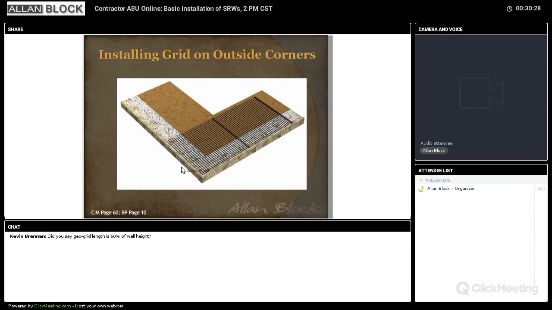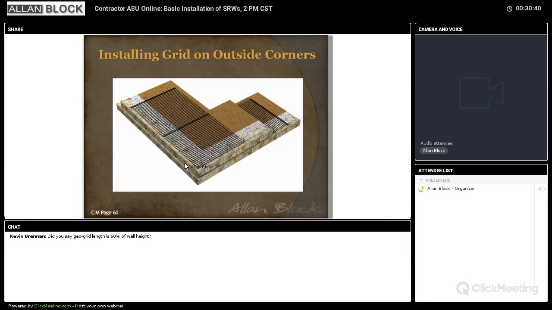So outside corners, a little bit different, because remember we've been talking about the strong direction perpendicular to the wall. So on this right-hand side, we've got the grid laid out perpendicular, and we've brought it all the way to the corner. On the next course up, we're going to go the other direction on the left-hand side with our strong grid perpendicular, again, effectively creating a weave in the corner. Okay?